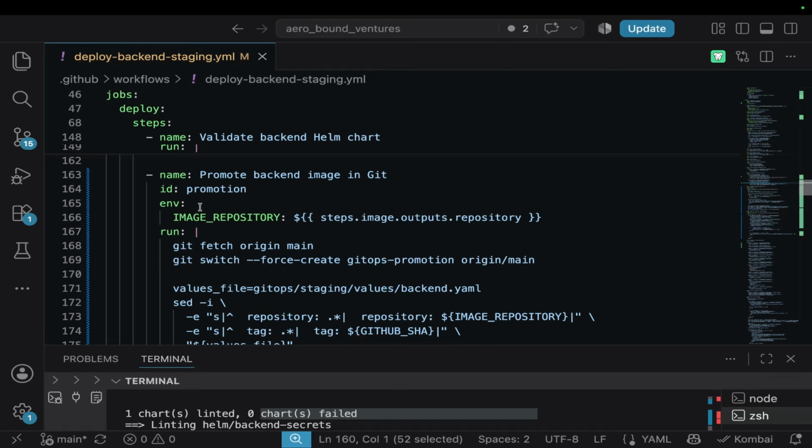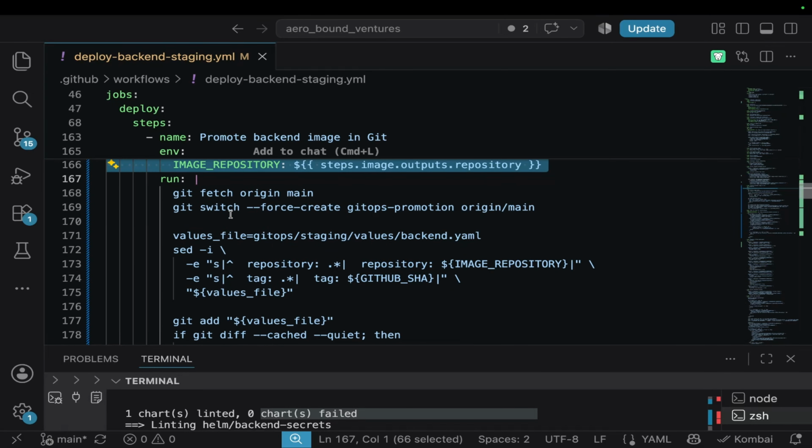So we now have CI and Argo CD that have to own the same resources. And we have an ID called promotion, which simply allows later steps in this workflow to read its revision output. And here, the ECR repository will be needed, so we simply resolve it earlier and it becomes an environment variable.